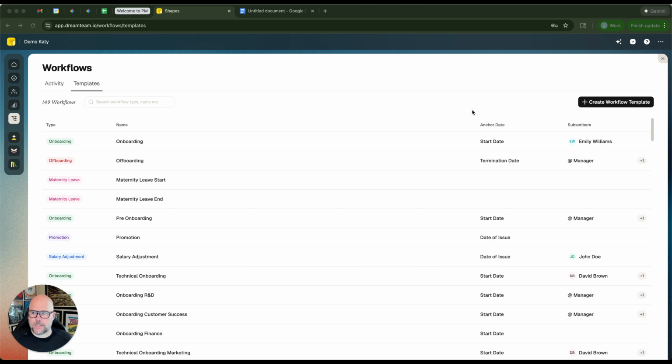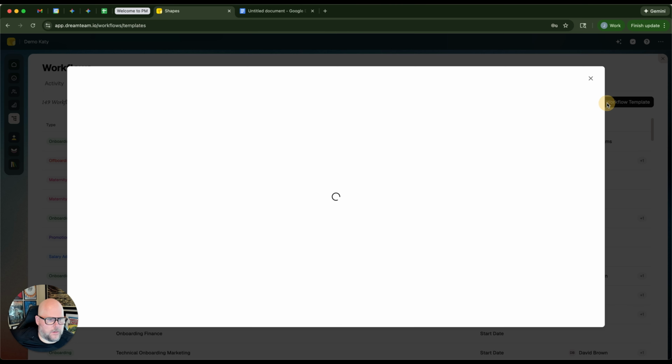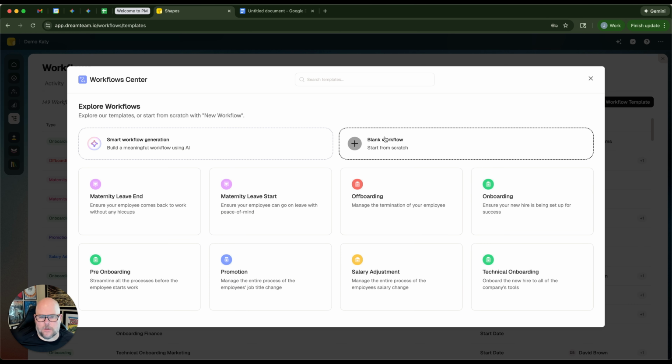All right, so this is Shapes, and most specifically the workflow component of it. So the workflow that I want to create, I'm gonna go over here and create workflow template. I'm gonna start from blank.